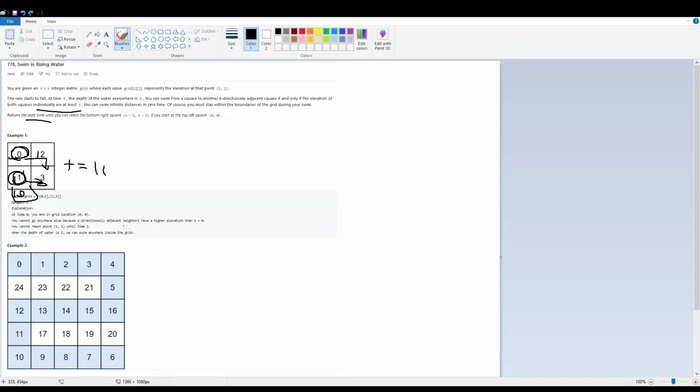Okay, so that's kind of how it works. So basically, what we're looking for, let me just erase all this, is the path with the least maximum in order to reach the bottom right square. Okay, the least maximum. In this case, the least maximum is 3, and before, with 11 and 12, the least maximum would be 11.